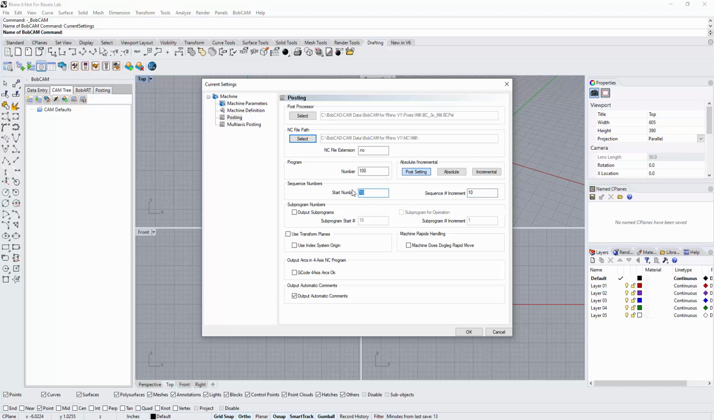I could also come in and set zeros in both of these boxes. And then in this version, we will no longer have line numbers outputting. Just remember, if you move this to another computer, you will have to make this same settings change or call tech support and ask them to edit your post processor and turn off these start numbers and the increment numbers. So you'll get rid of your line numbers completely.